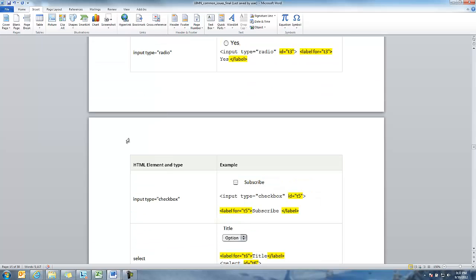But overall, the important part here is to understand that adding this stuff will make it much easier for people with accessibility devices to understand what's going on, how to use the form, and to use it correctly.